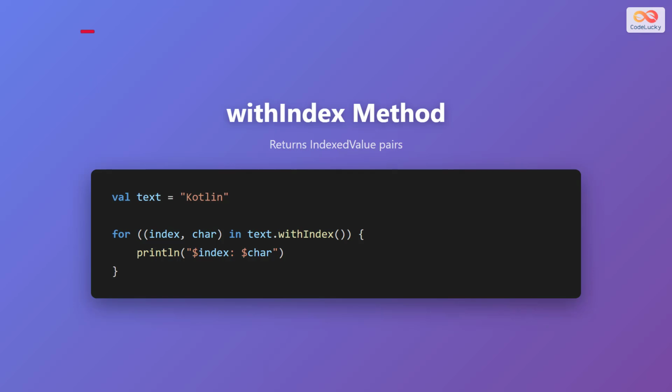Another powerful option is the withIndex method, which returns an iterator of indexed value objects. Each indexed value contains both the index and the value as a pair. You can destructure these pairs directly in the for loop declaration using parentheses. This method provides a clean syntax when working with both indices and characters in a traditional loop structure.